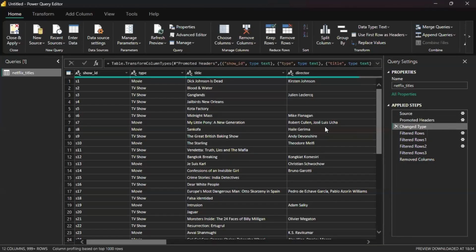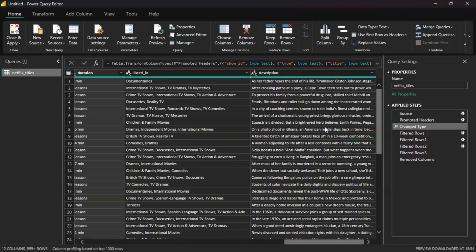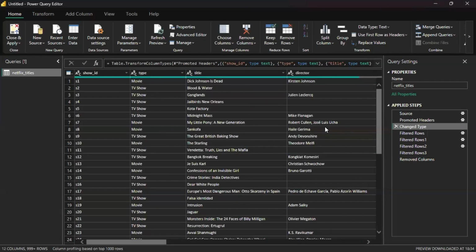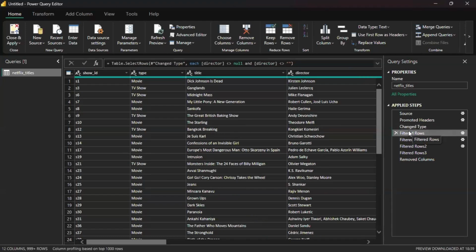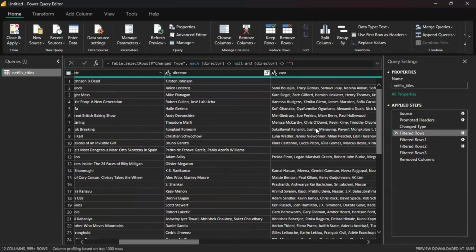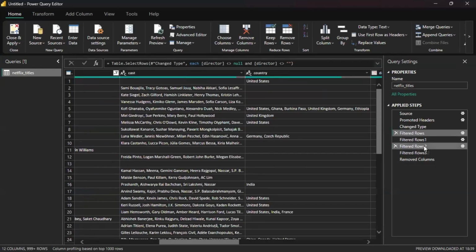Then we can create the changed type, so we can change the types of one or two columns. Next, we will manually apply our changes. First is the filtered row. The filtered row means removing null values. First, we can remove the director column null values. That is filter rows. Next, filter rows 1 means the cast column, we can remove the null values.